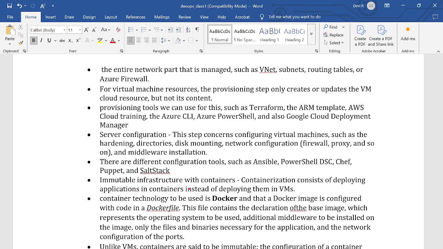An immutable infrastructure with containers. Containerization consists of deploying applications in containers instead of deploying them in VMs. Right, so we know the best example for containerization is Docker. So immutable infrastructure with containers is represented as containerization.